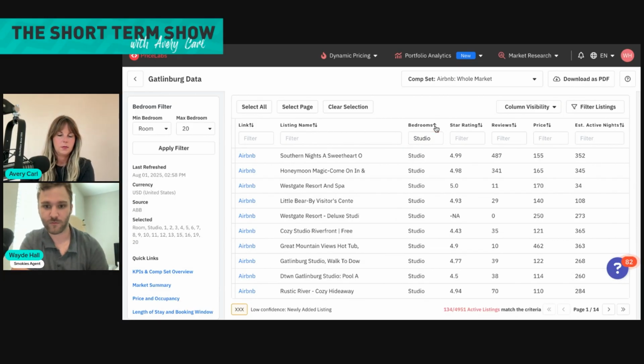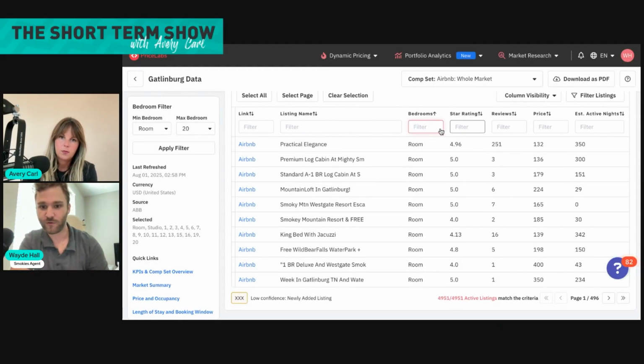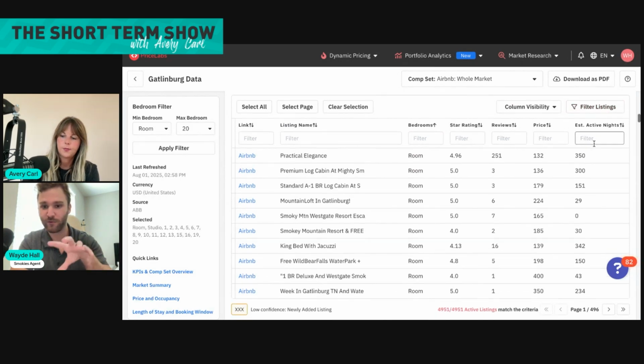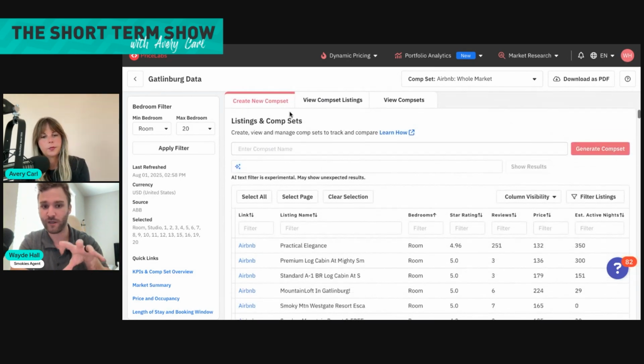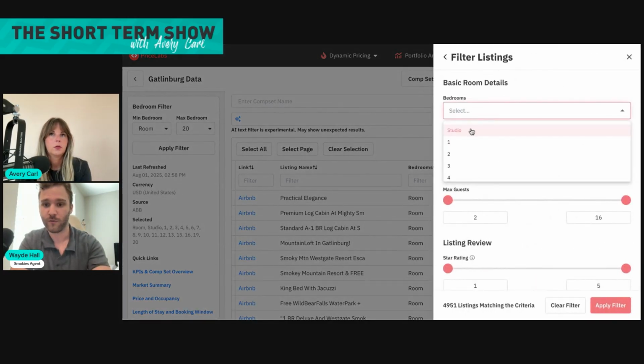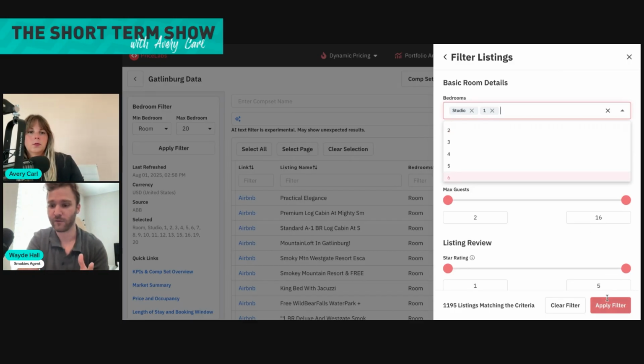So, if we're going to be doing studios, then first thing is we're going to filter the listings. On the top right corner of this analysis tool, where we're identifying our comp set, we're going to filter listing. We're going to do studios and 1 bedroom. So studio is a 1 bedroom. So we're going to go ahead and apply that.